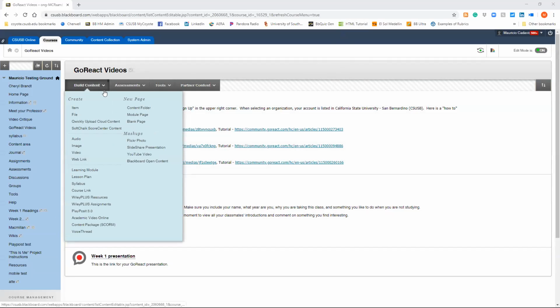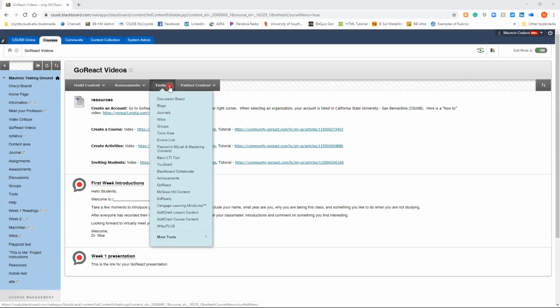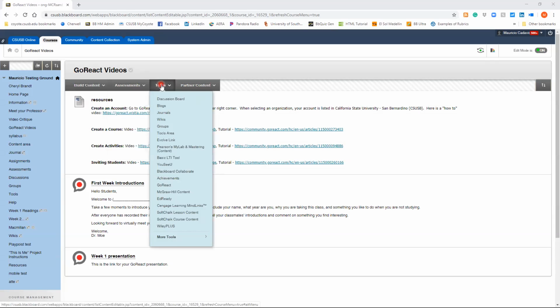Okay, so let me quickly go back. GoReact is already integrated within Blackboard, and by integration I mean that everything is going to go into your Grade Center. It is under your tools. When you click on tools, you get to go to GoReact here on the bottom. Even though this is for an assessment, you're not going to find it under the assessment tab. You're going to find it under tools because this is a tool.